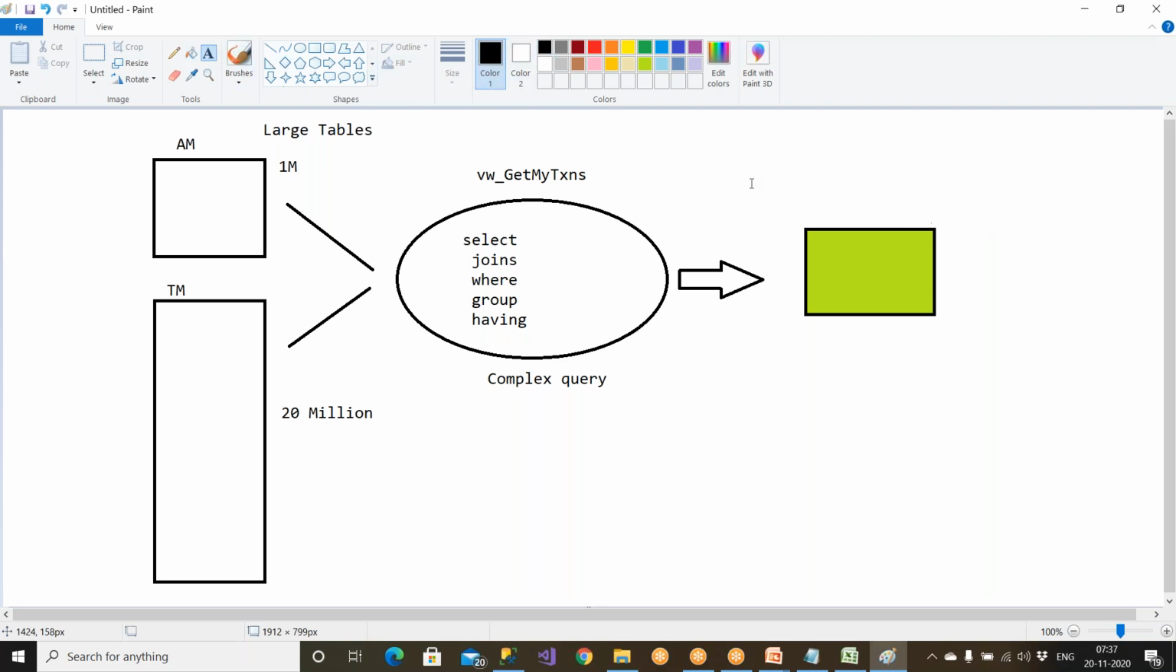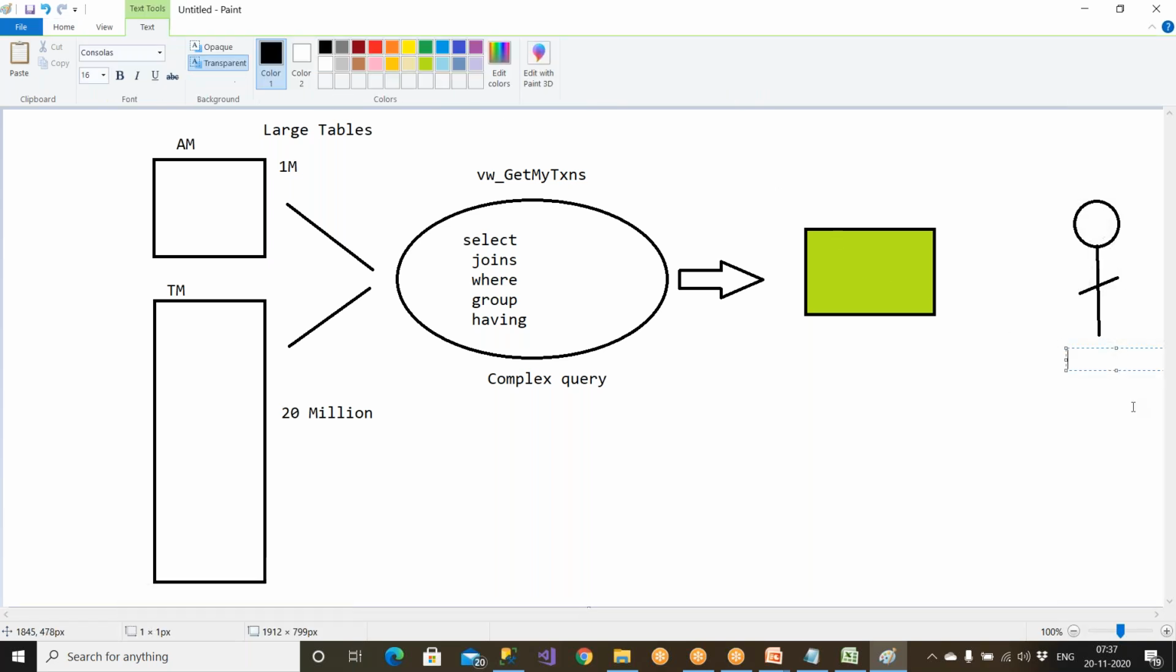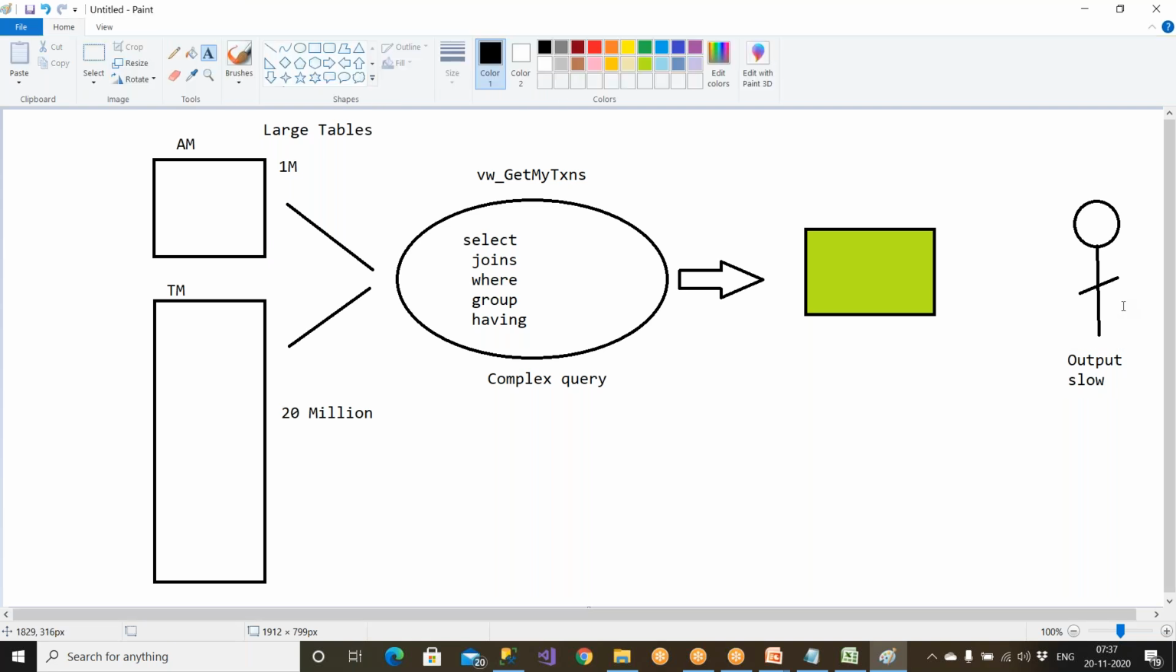I am now irritated. Okay, this is me. I am the sales manager. So I wanted to see some sales report, but the query is very, very slow. I am not at all happy. The output is very, very slow. This guy is unhappy, so he is calling the technical team and asking, do something and make it fast.